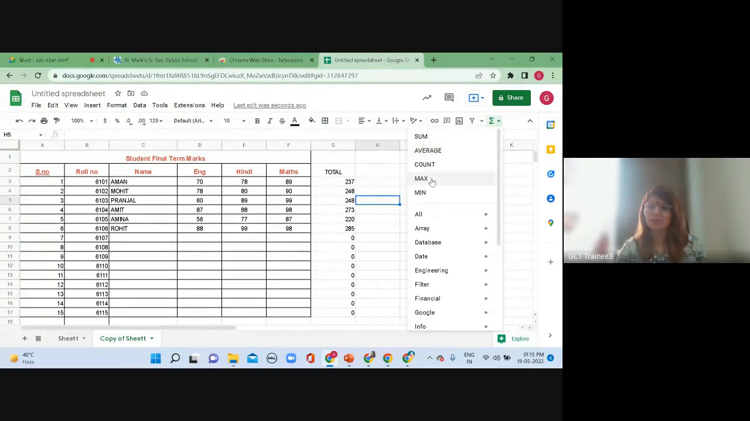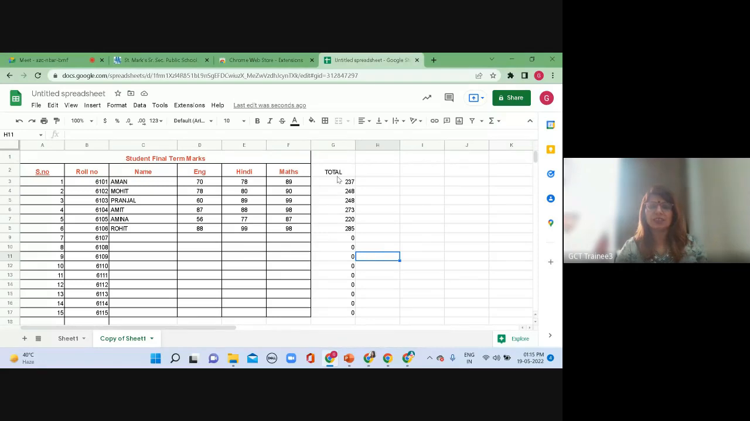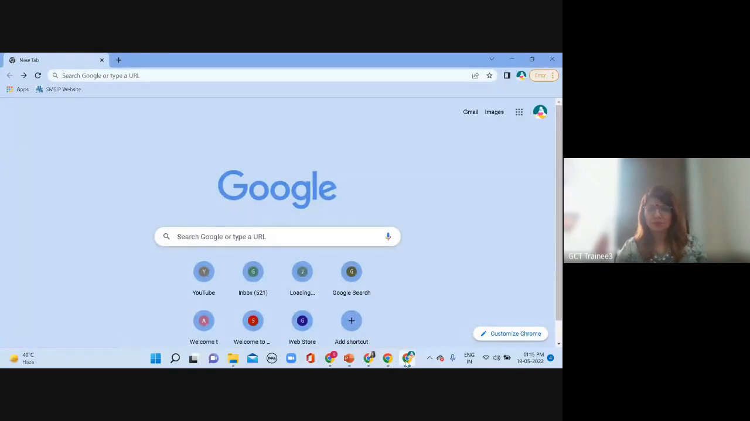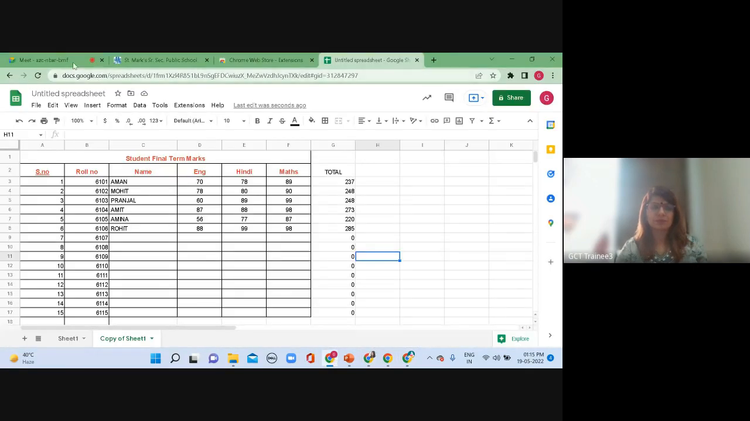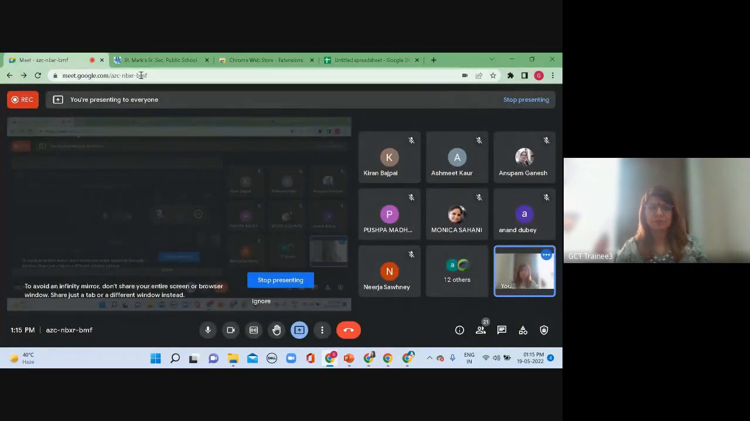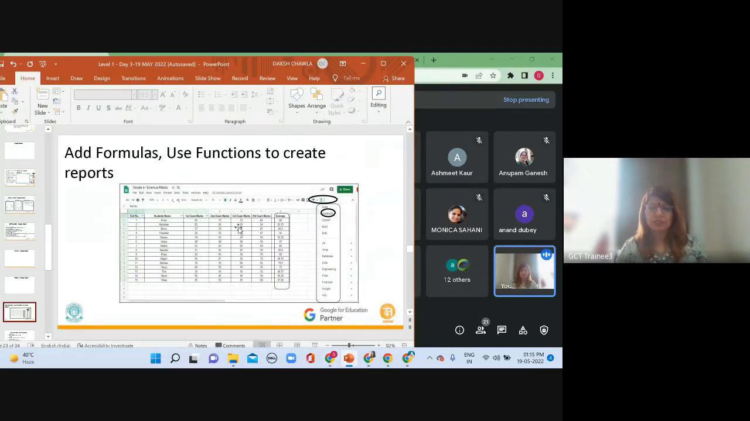Same way, average, maximum. Suppose in the last you want to know which is the maximum marks, you can use the maximum function, minimum marks using the minimum function. So this is how you can do the sum. So how to add formula, use function to create report. So I have already told you how to add a function or a formula.